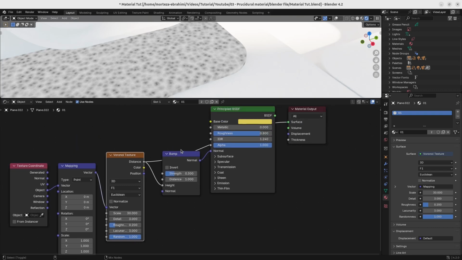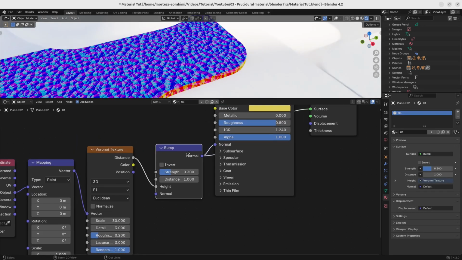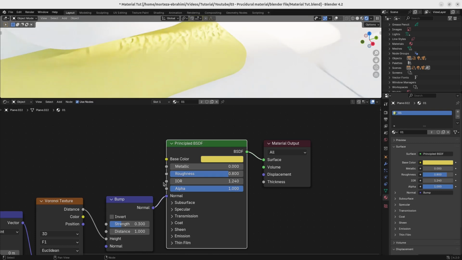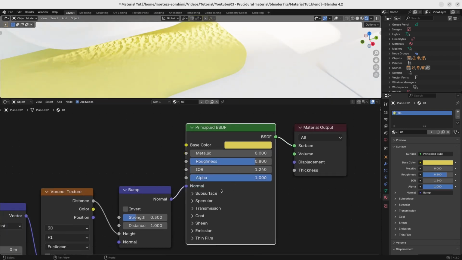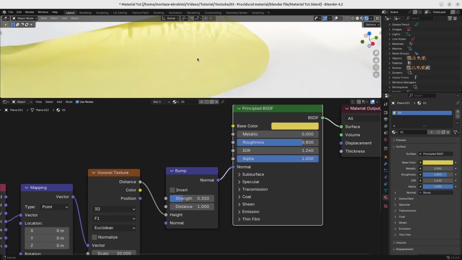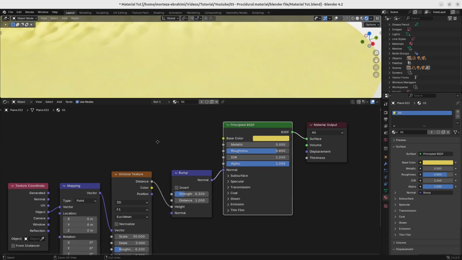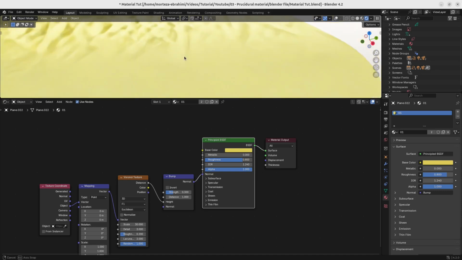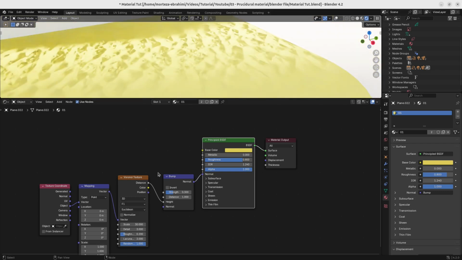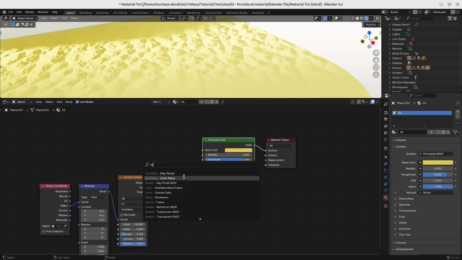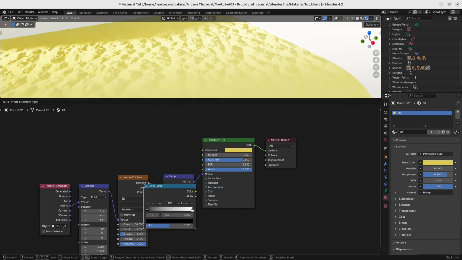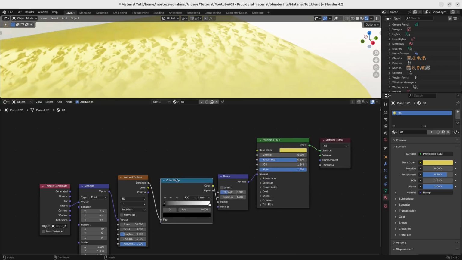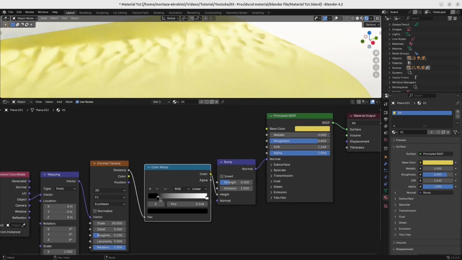Now let's Ctrl Shift and left click to see a preview here. We can zoom a little bit. Another thing, you can see that everything is really crazy. So we can control that with a color ramp, and we plug it in between the wave node and the bump. Then play around with these parts.